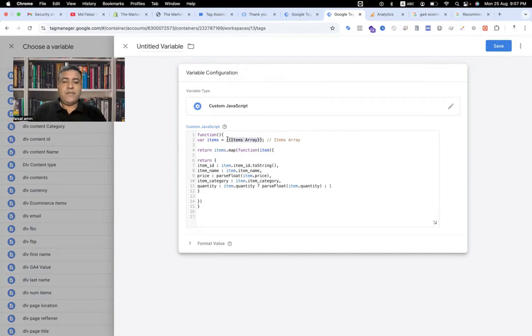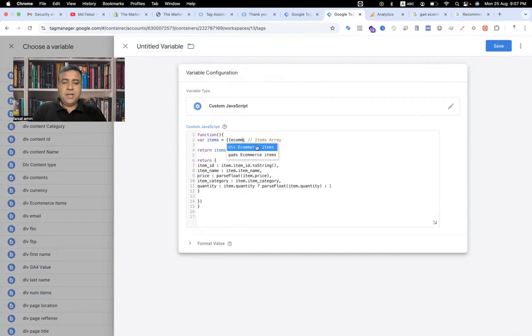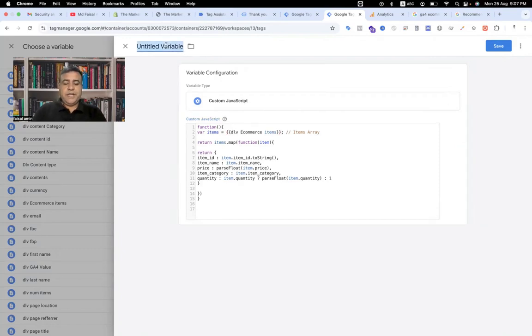Firstly, we have to send the total items. From these items, I'm adding the e-commerce items. From the items, we have to just pick these 5 event parameters: item ID, item name, price, item category, and quantity. And this code I have added in the description box. You can collect it from here. So that I am adding the GA4 array.